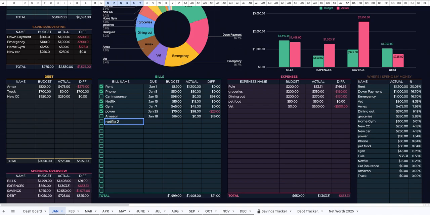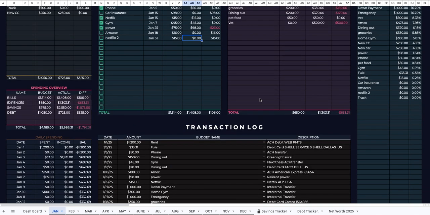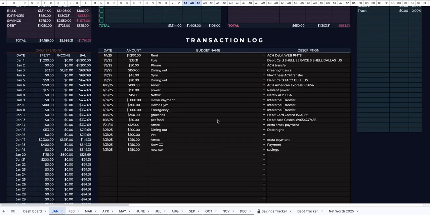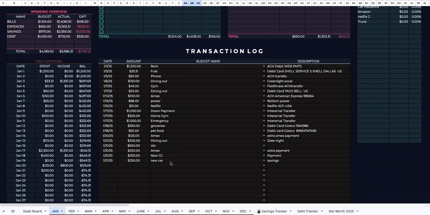Netflix 2. And then let's say that comes out on the 31st. And that's $15. Now you won't have anything here until you actually log a transaction in the transaction logger below, along with expenses, your variable expenses here. Here's where you're going to plug in all your transactions, and then they will automatically be allocated up here above.